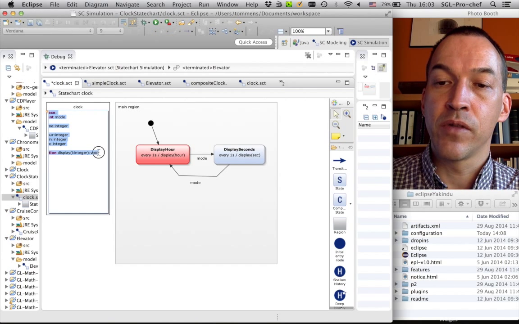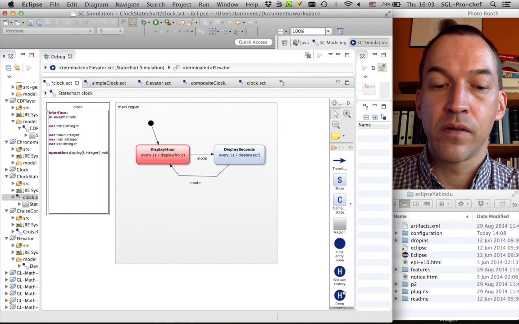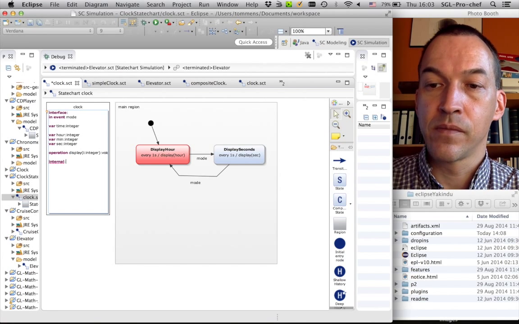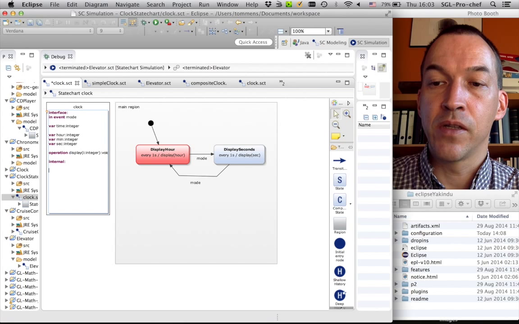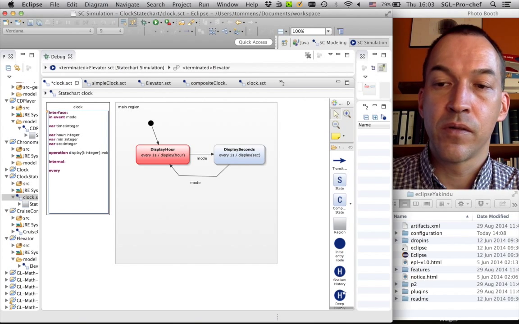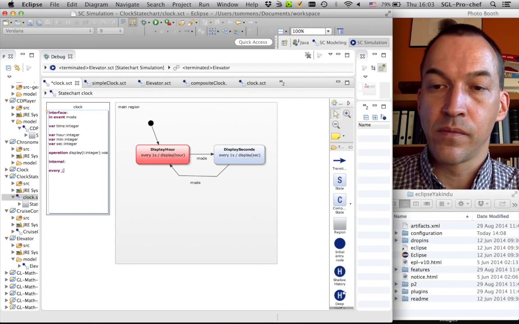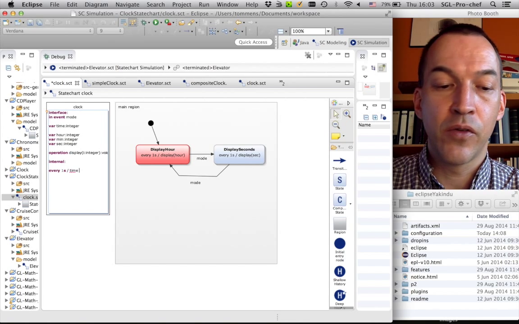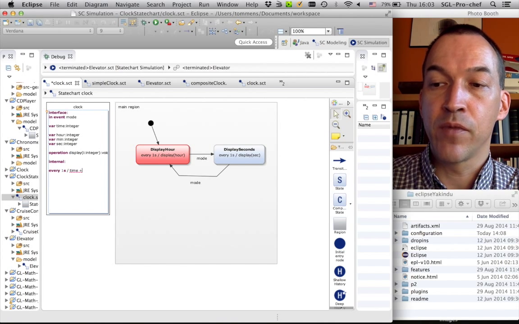So here, what I will do is, I will create inside this clock interface some internal events to simulate, let's say, the internal clock of the system. So here, basically, what I'll do is, every 1 second, I will increment the current value of the time variable by one, like this.